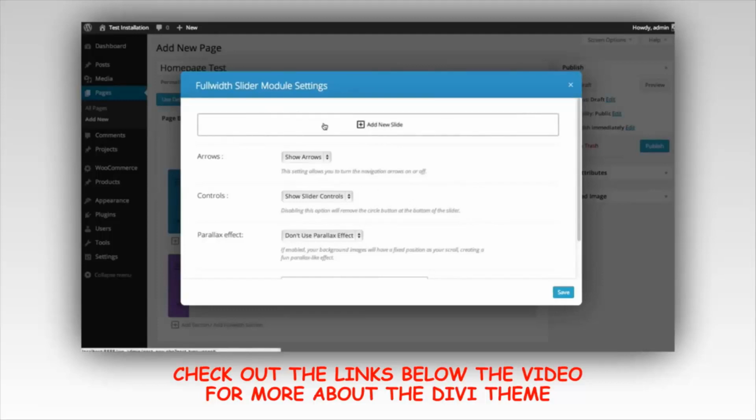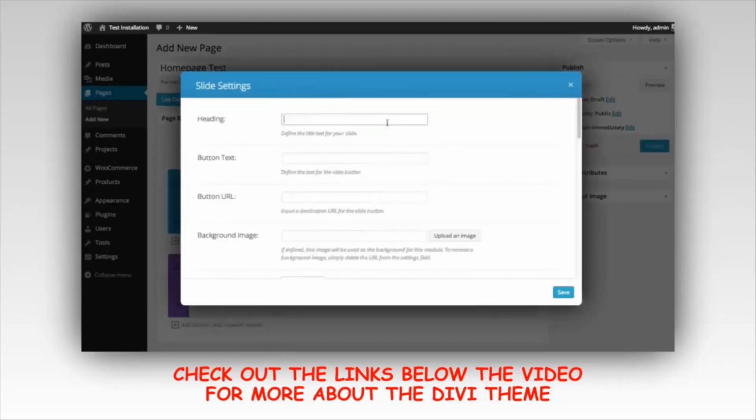The first thing you need to do in your slider is add a new slide. You can have any number of slides within the slider, so let's add one. Click the add new slide button. You can choose some heading text for your slider. So I'm going to say this is a heading.